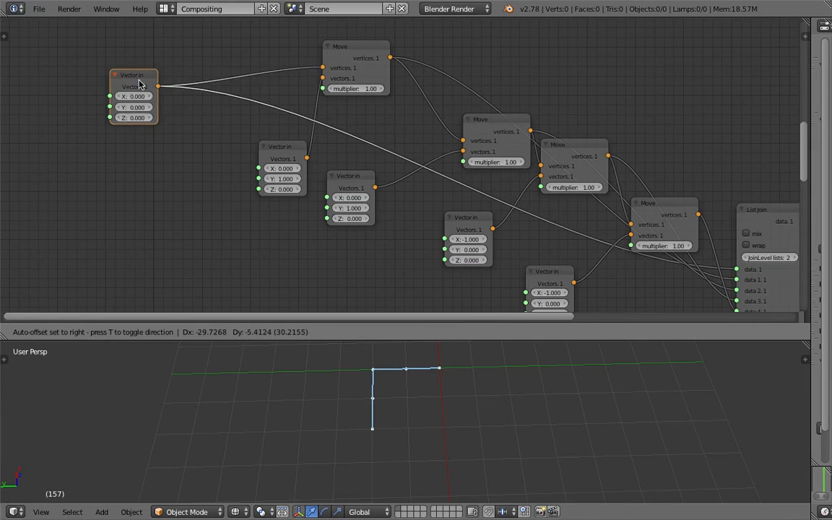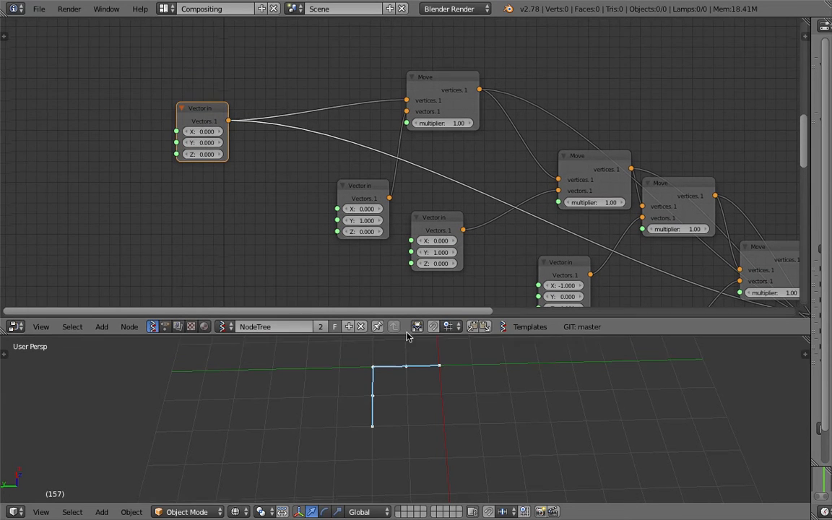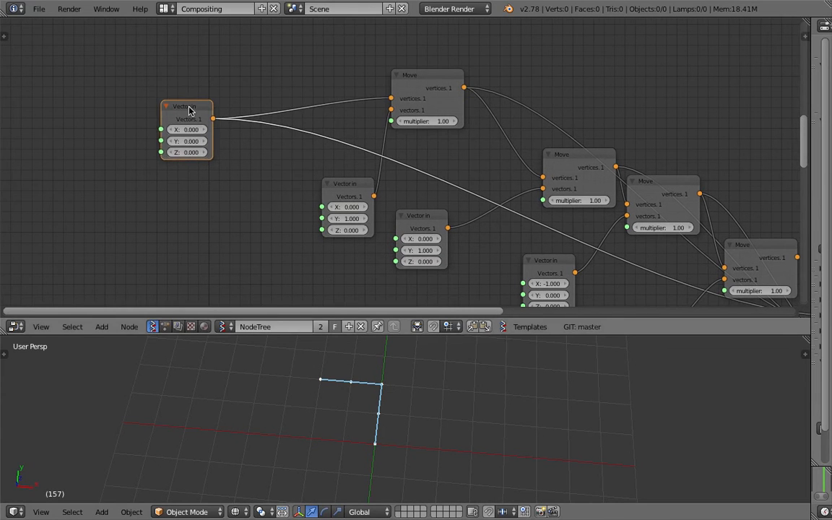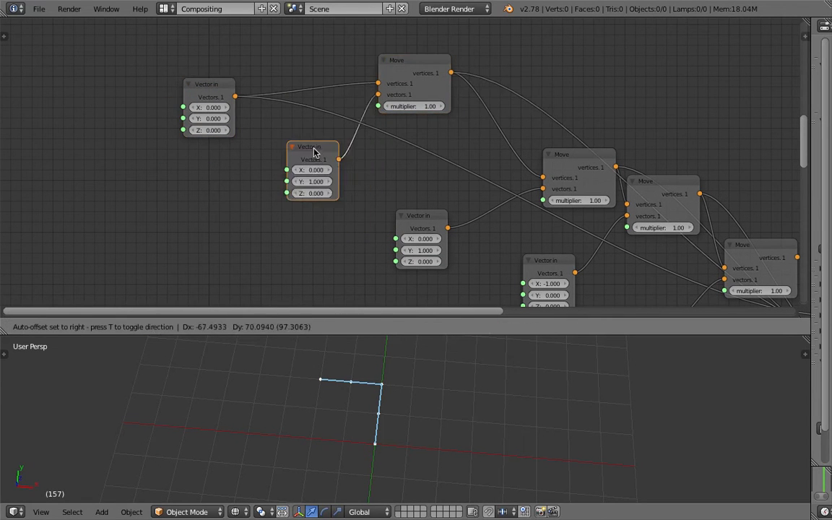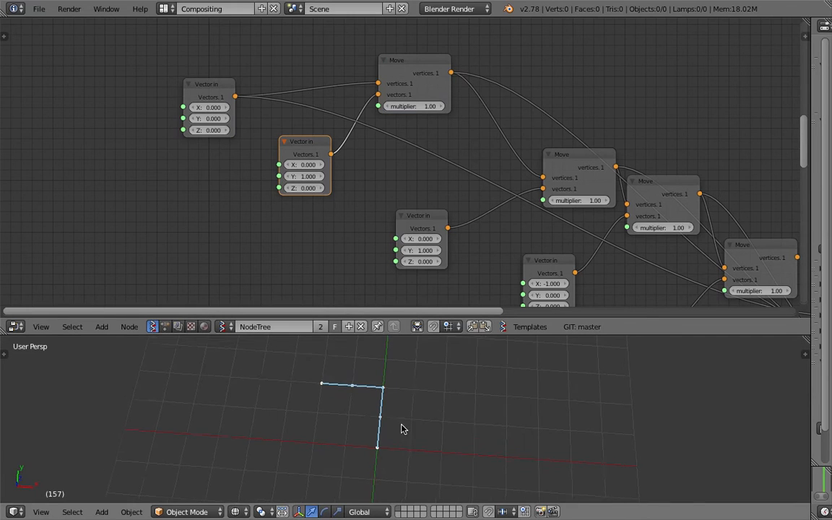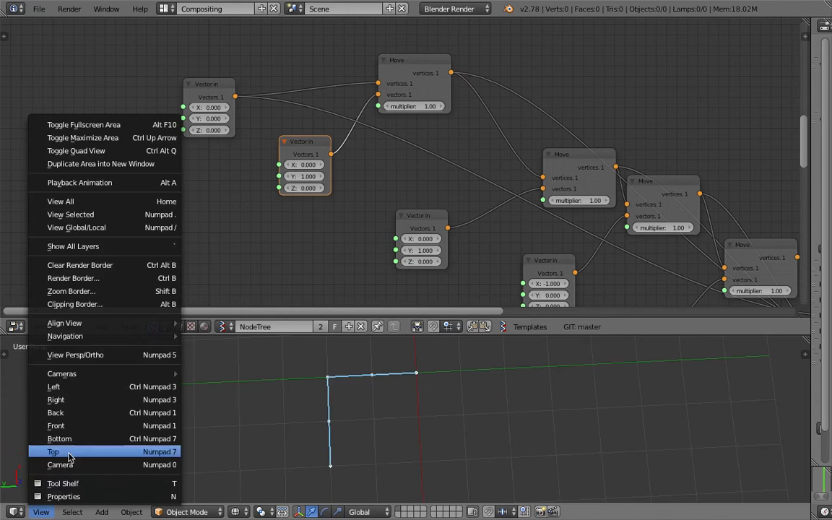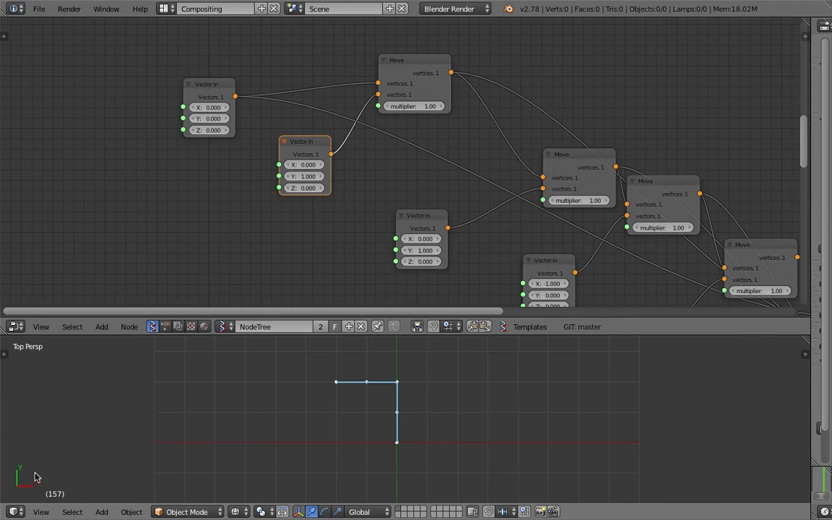I started with a single point. So I imagine the turtle is at 0, 0, 0, and I want to move the turtle in the direction of y. So you can imagine something like this. Let's look at it from the top. We're going to ignore the z-axis for now, and look at it as a 2D coordinate.